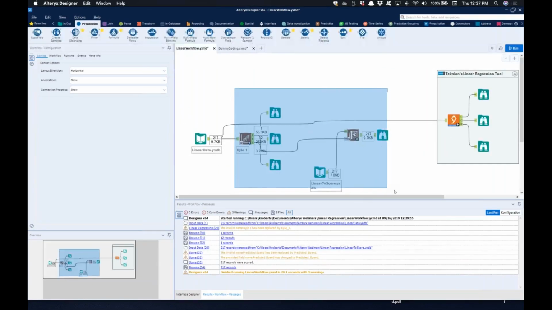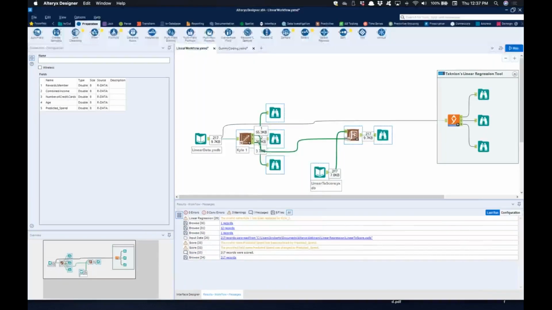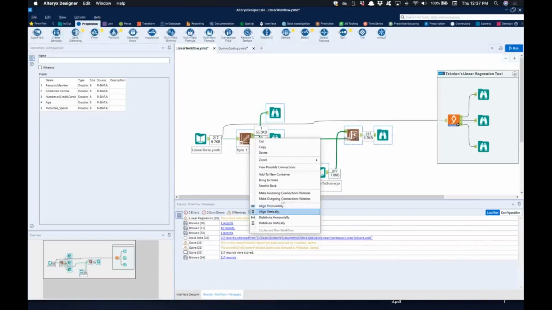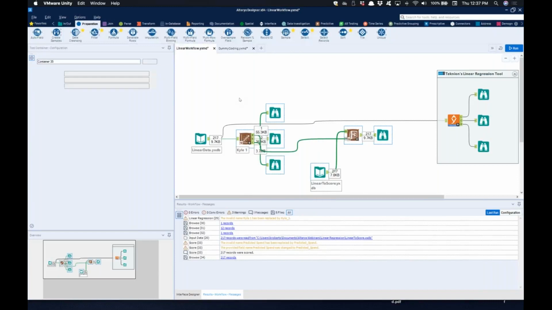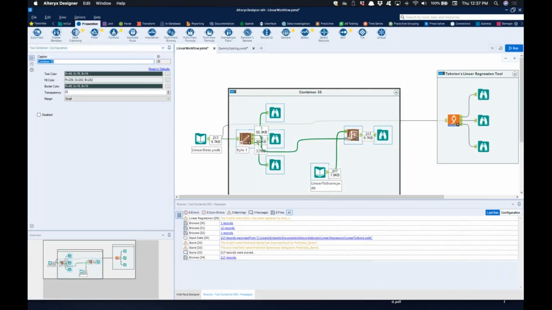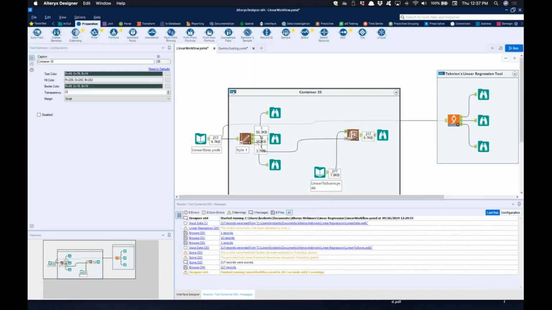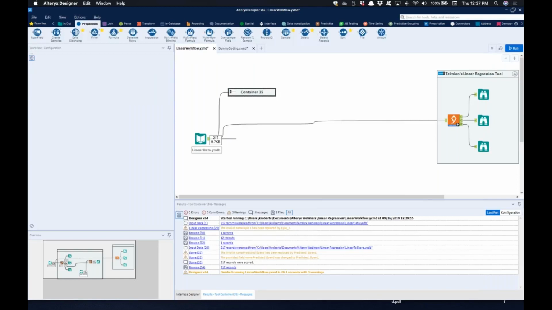So I'm going to add all this to a container and then going to minimize it so that it'll be out of our way. Okay. So that won't run. Oh, come on. There we go. Okay.